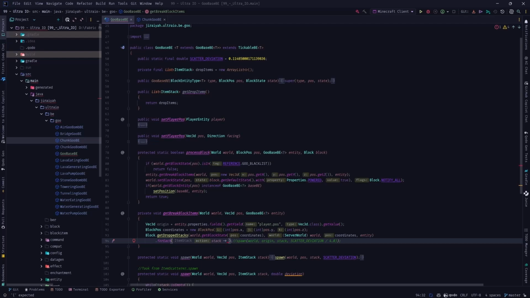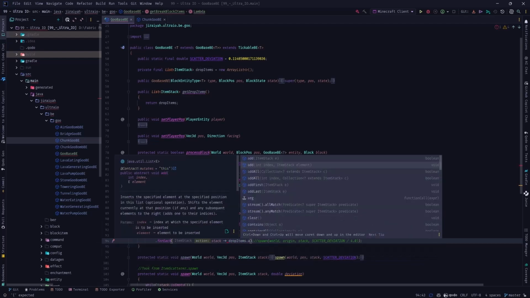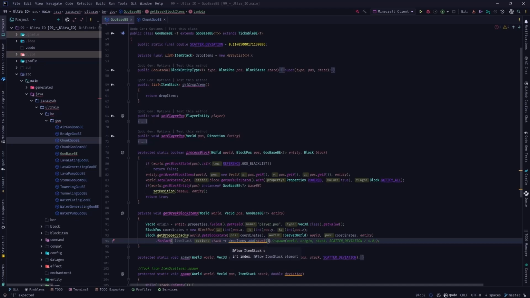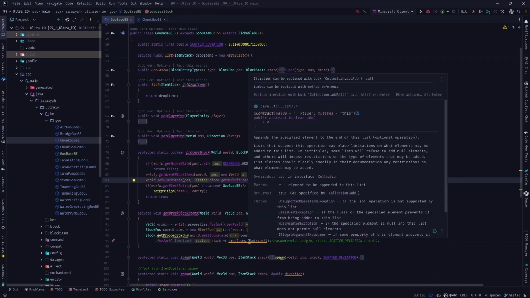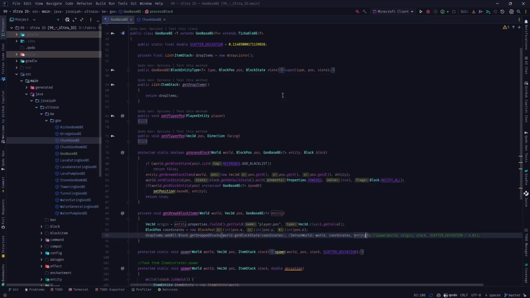Instead, we will say drop items dot add the stack. So we are not touching the instantiation of a final variable, and here we say replace iteration with bulk, and we can do that. So drop items add all the result of the drop stack, and that's it.